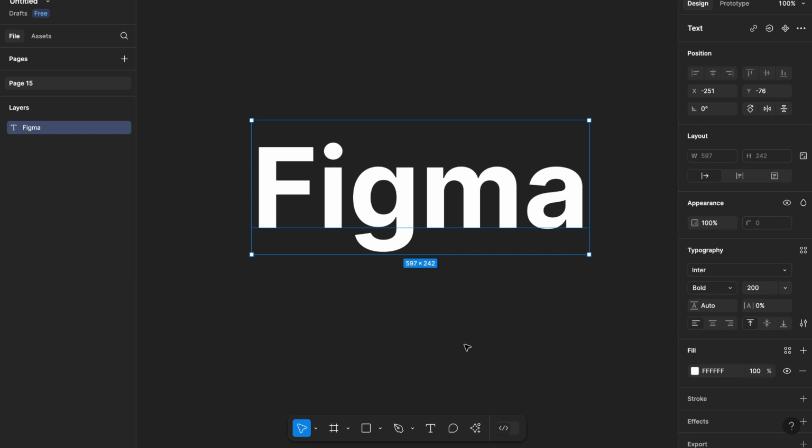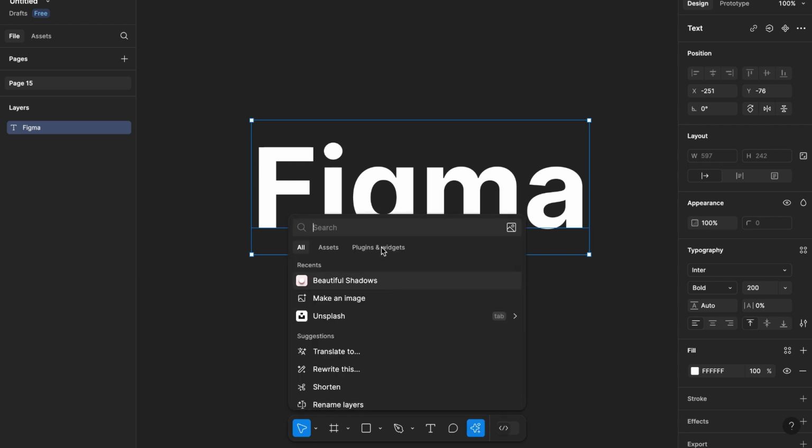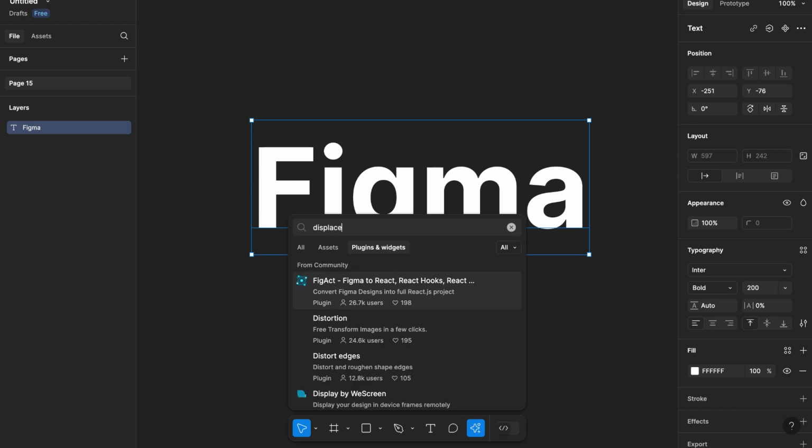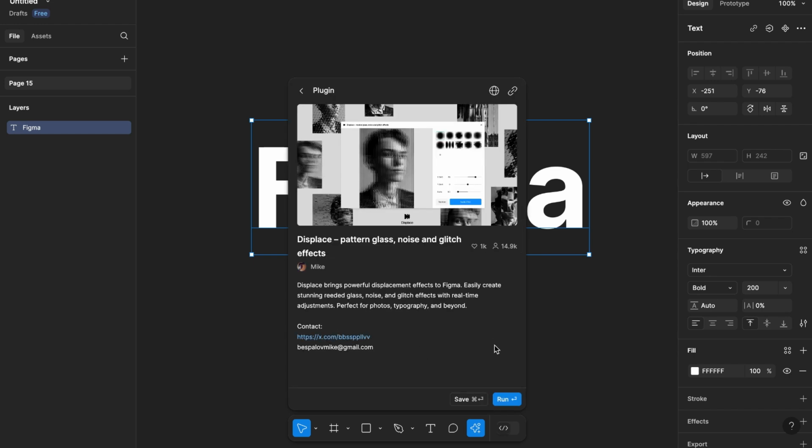Now I will select this text and go to plugin and search for displace. This is the plugin. Displace brings powerful displacement effect to Figma. Let's run it.